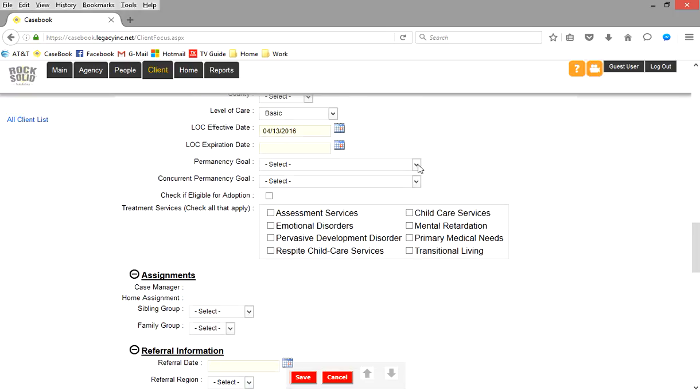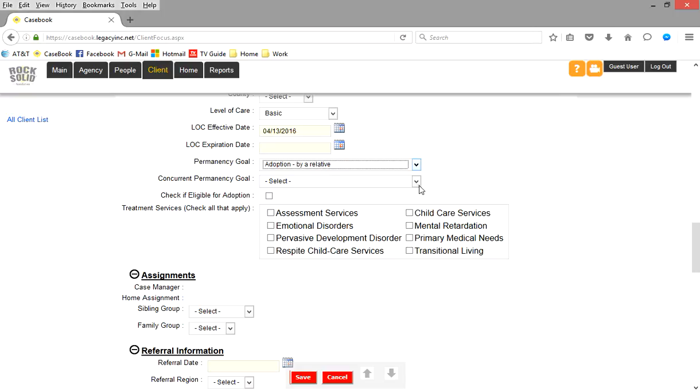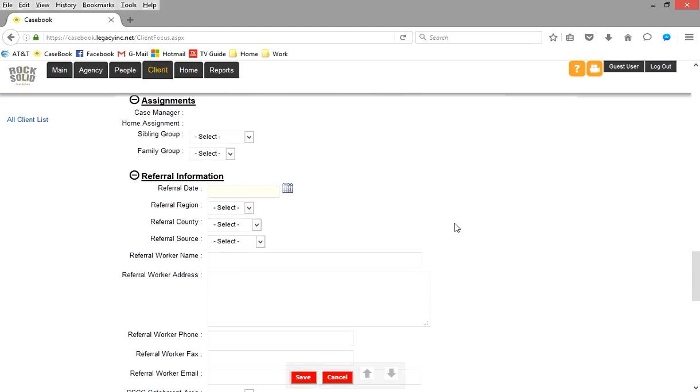You can set permanency goals. You can set concurrent permanency goals. You can also check treatment services. You do not assign a case manager here. That auto-populates from assigning a case manager against the client person, which creating a new person is a separate training video. The home assignment, this comes from the client being placed in a home and we auto-populate that field.